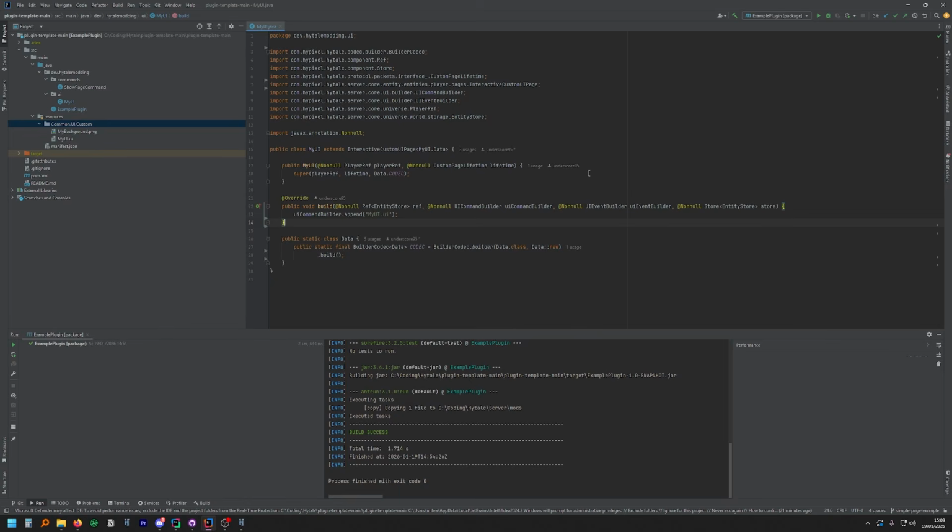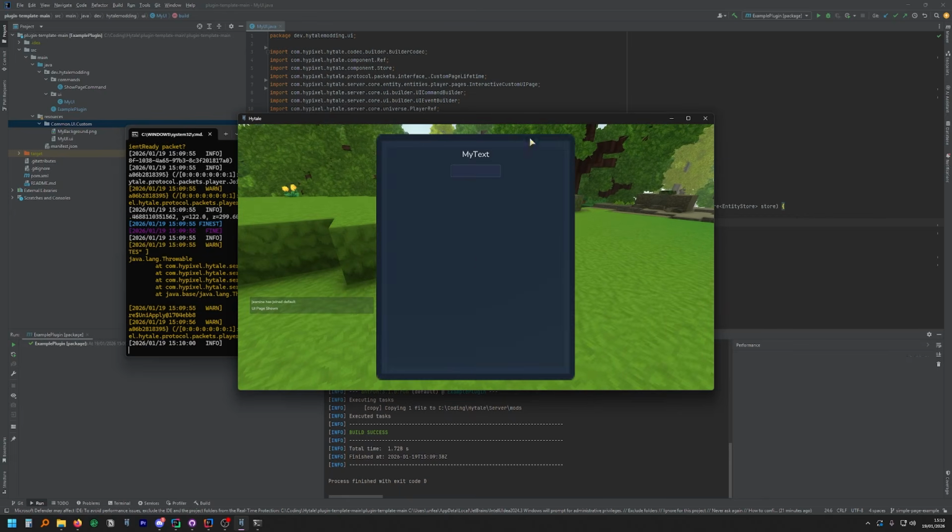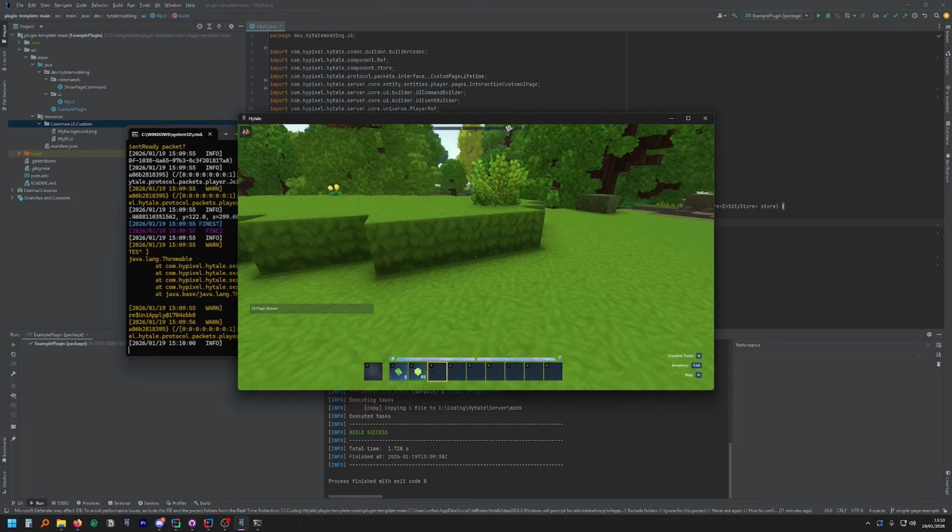Okay, and now you should test if this fixes your problem. This is the only error that I added into my example project, but I'll go over a few other issues that you could have if this doesn't fix it. But as you can see now, if I type /show page, my UI opens instead of kicking me.